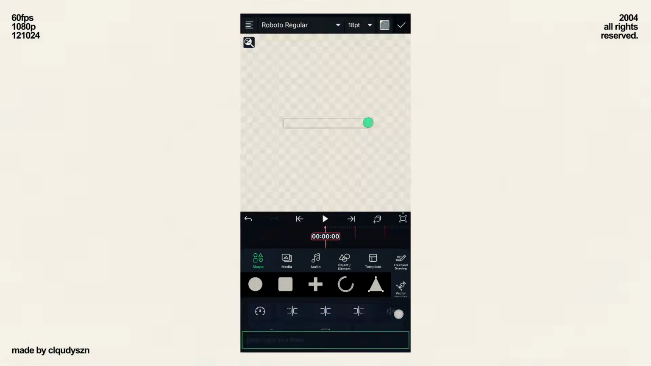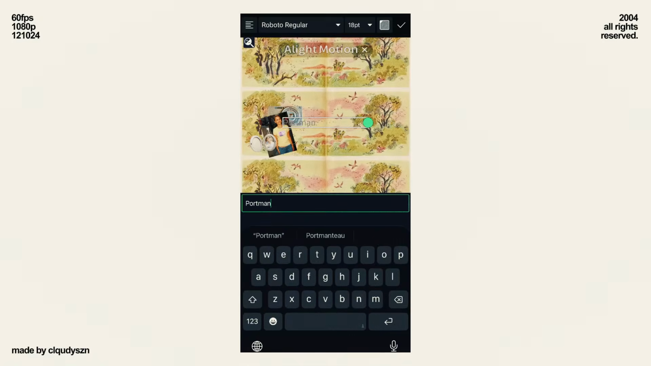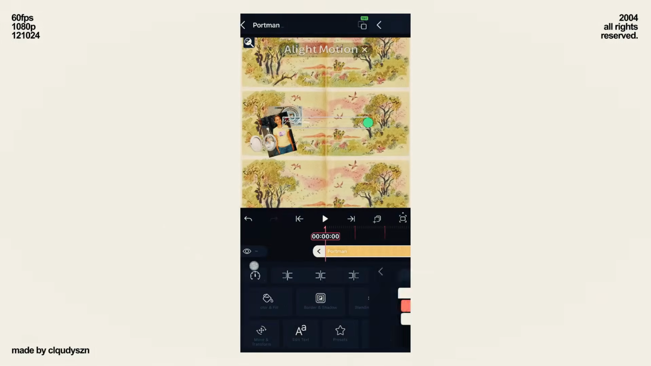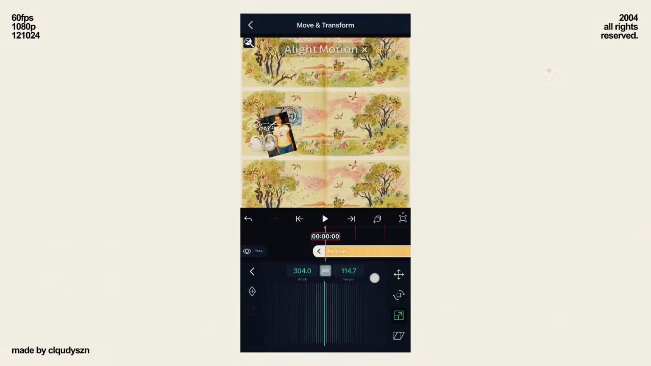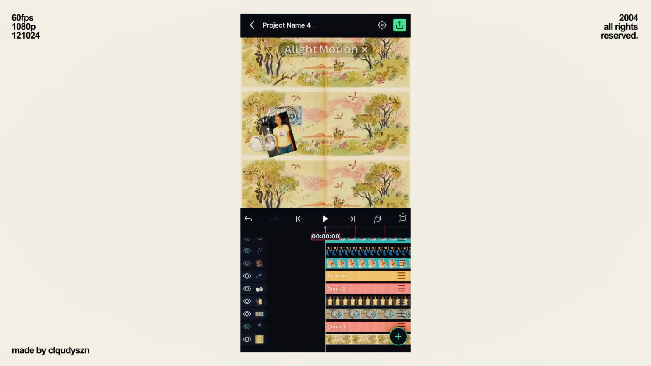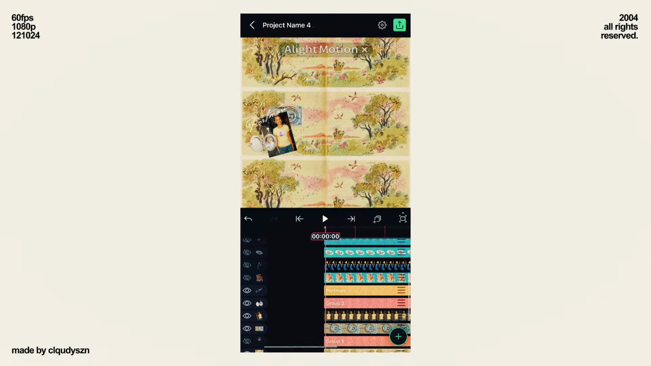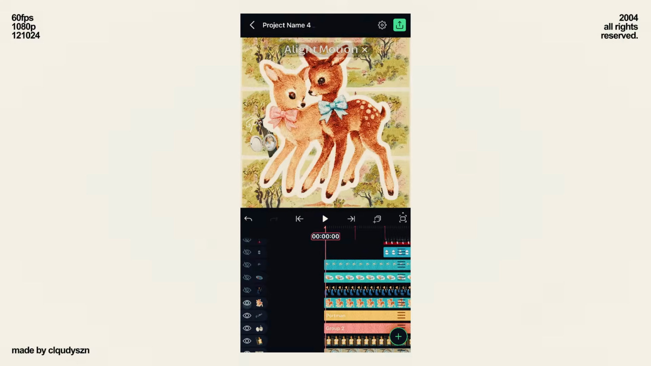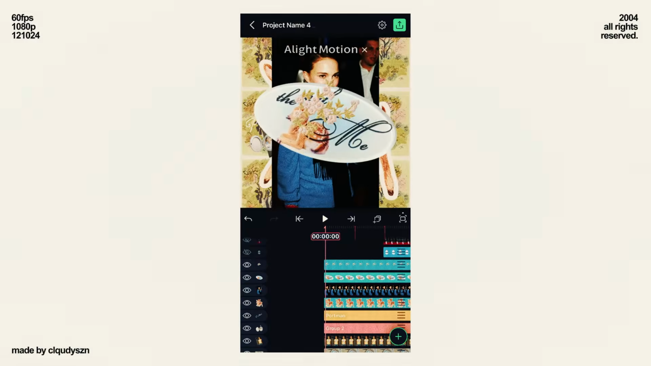Click on the plus icon and add a text. Customize the font and make the color white. Move this layer underneath, like this. Now let's set up the middle segment by unhiding these 4 layers.